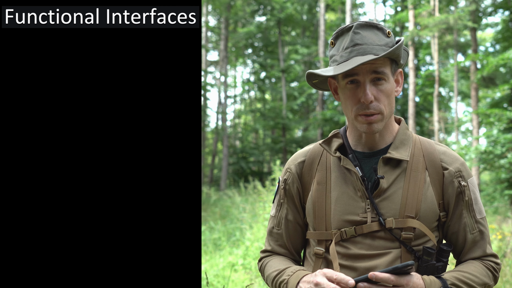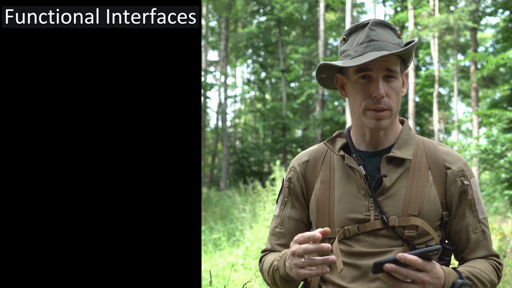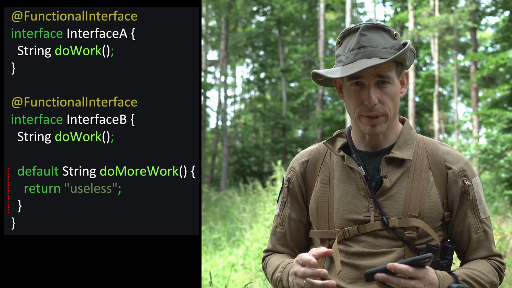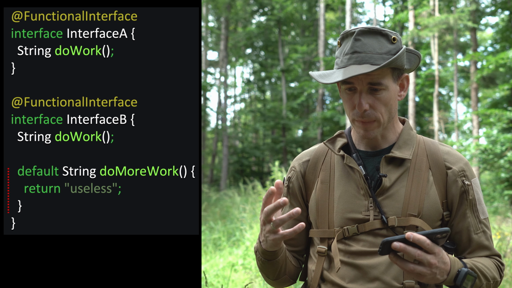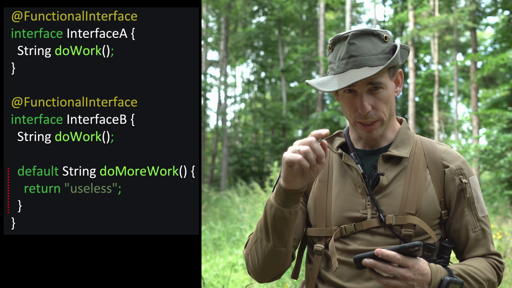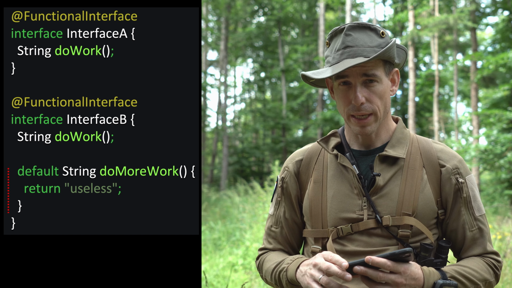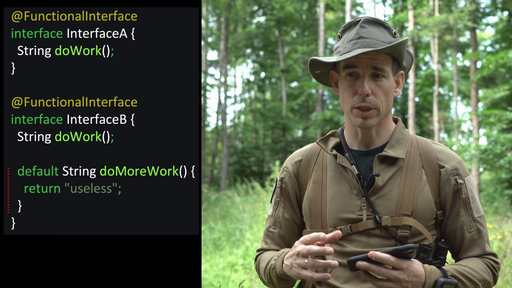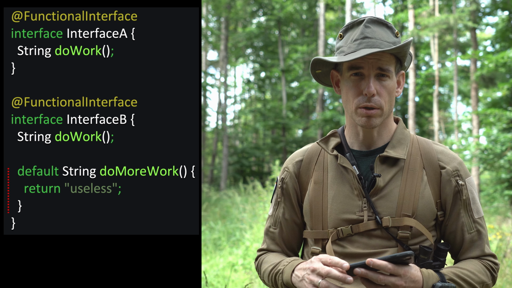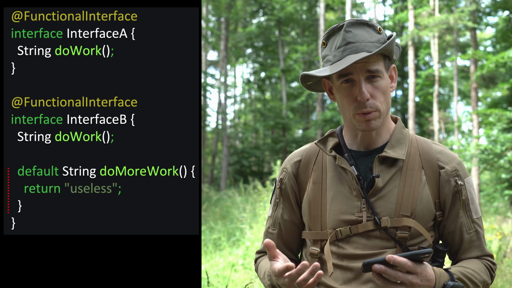What can we do with this and what does it look like? A functional interface is an interface that has only one method to implement. You can add the annotation @FunctionalInterface, but this is just to make sure that the compiler checks there's only one method that you must implement, otherwise the compiler will break.